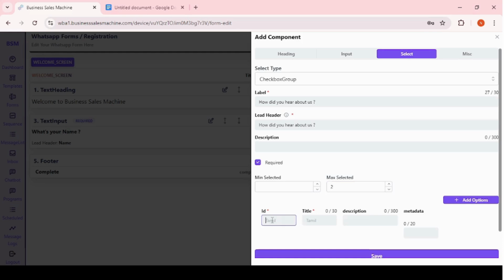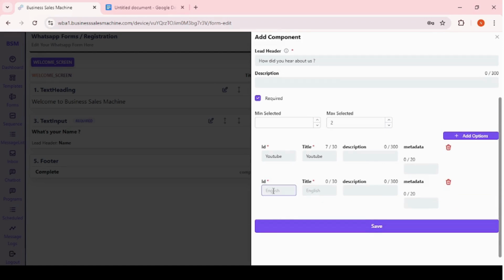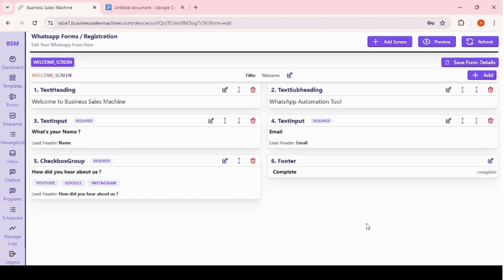And here maybe let's say YouTube. So here you can give a description, right? Whatever option you have given, for that you can add a description. And if you want to add any data, you can add it, right? I'm adding more options. Okay, so I have added it, save.